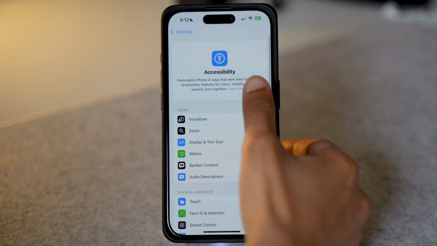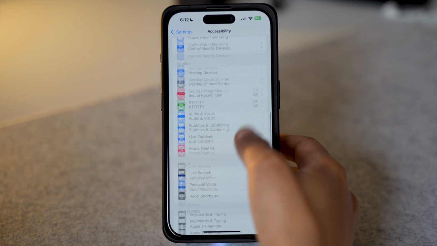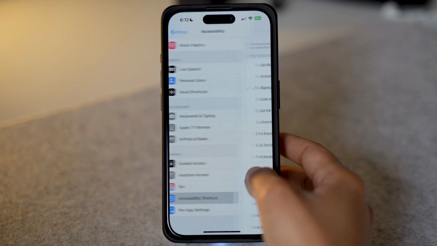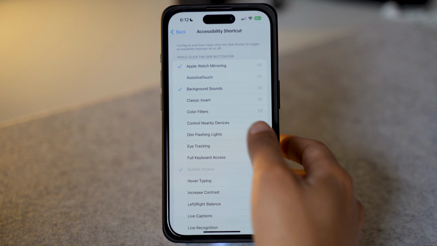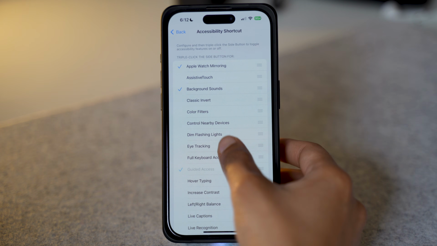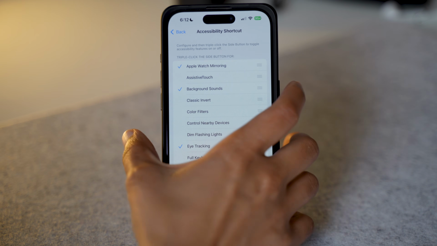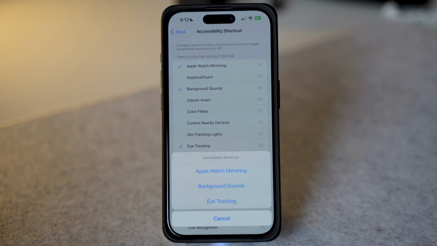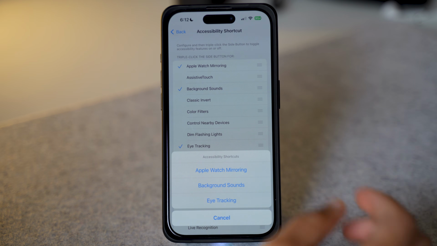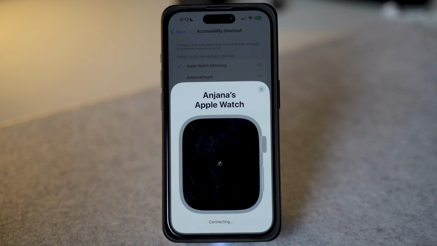What you can actually do is assign a shortcut to open accessibility settings directly. Here, in accessibility settings, go to accessibility shortcut and pick the Apple Watch mirroring or any other accessibility feature like eye tracking. This way, I can quickly triple tap the side button to enable the accessibility feature, use it, and then disable it. It's so quick.